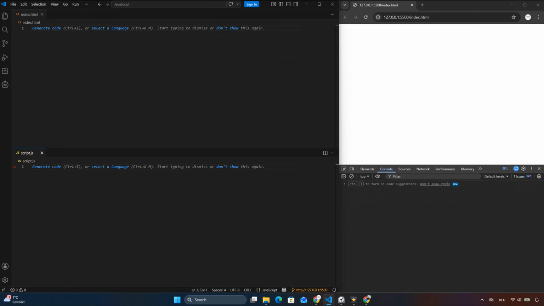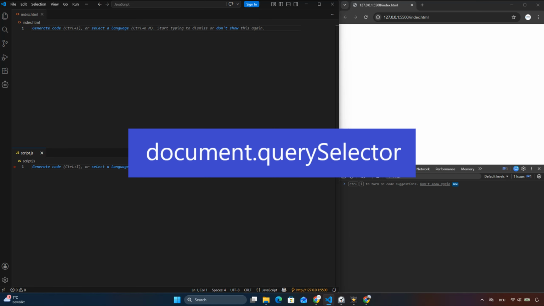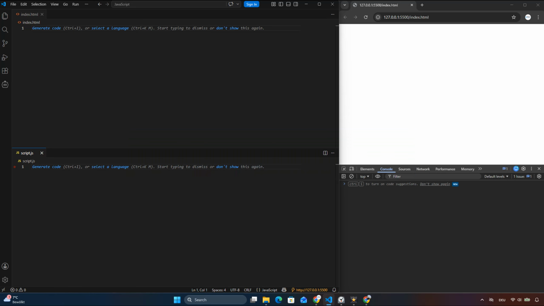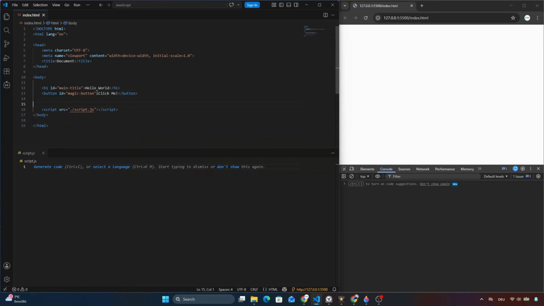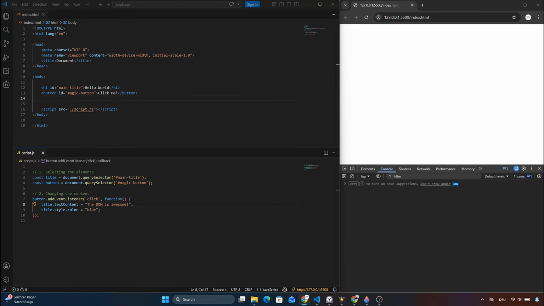Before we can change anything, JavaScript needs to find the element. We use document.querySelector. Think of this like a search warrant. We are telling the browser, go into the document and find the element with the ID mainTitle and the one called magicButton. Now we want something to happen when we interact with the page.